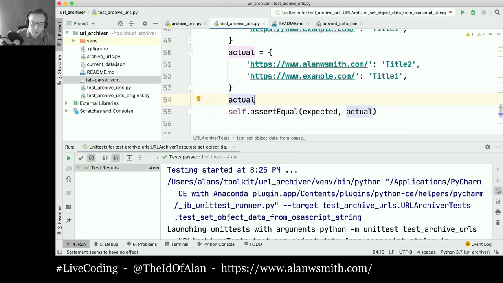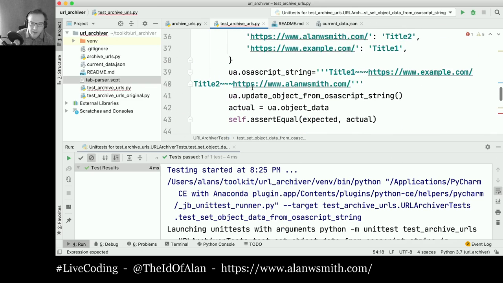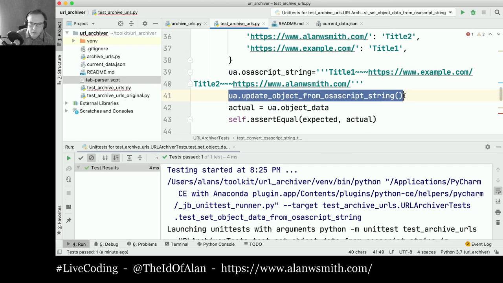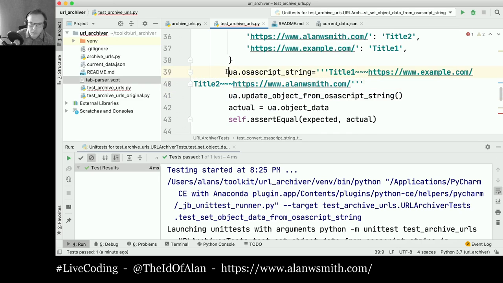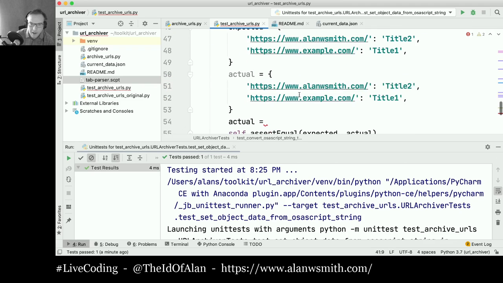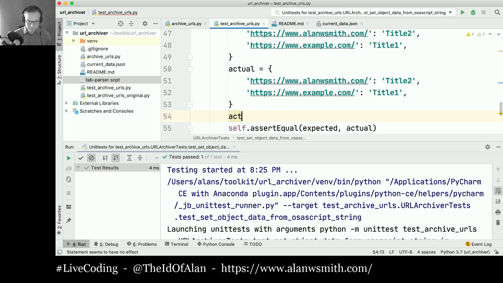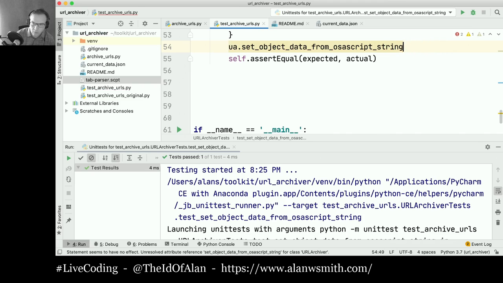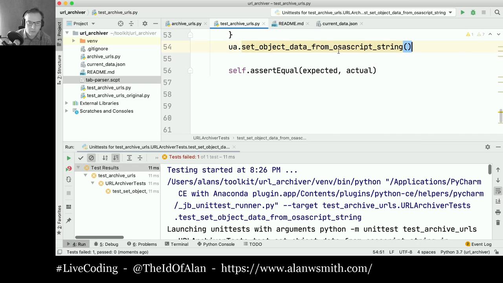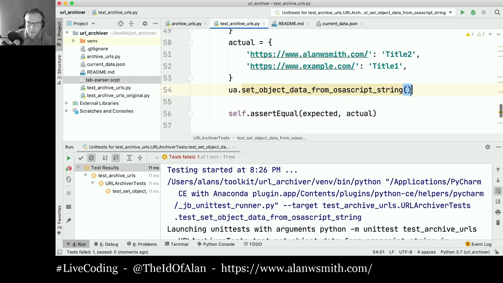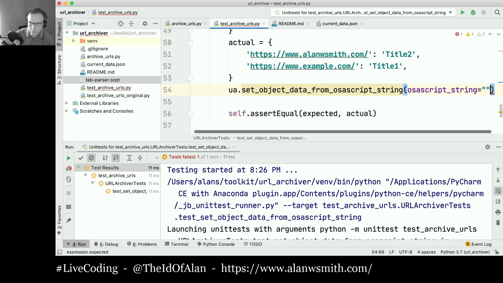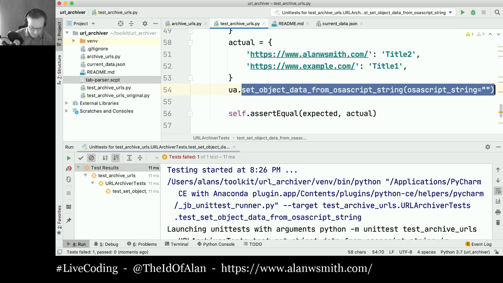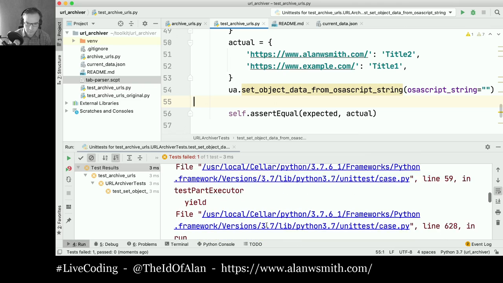So actual equals, yeah, we don't want to have to set something and then run it. We want to pass directly to it. What do we call it? Set that. So this is gonna fail because it ain't there. And what we're gonna set it is OSA script string equals that for now, just to make it easier for us to deal with. So this is gonna blow up because the method doesn't exist.